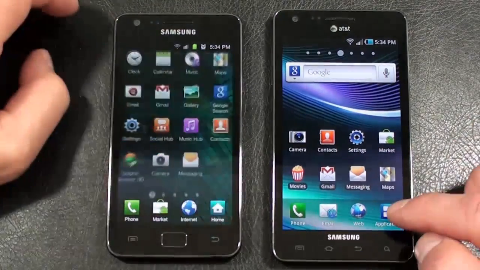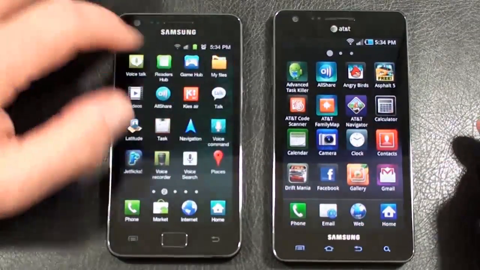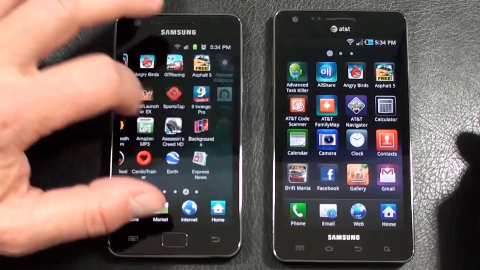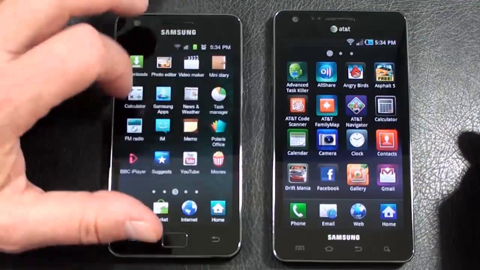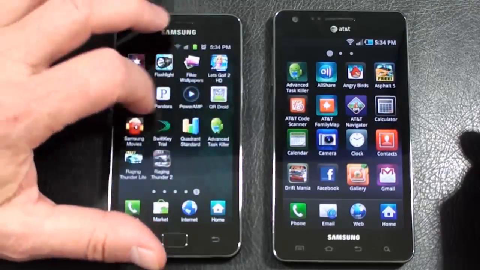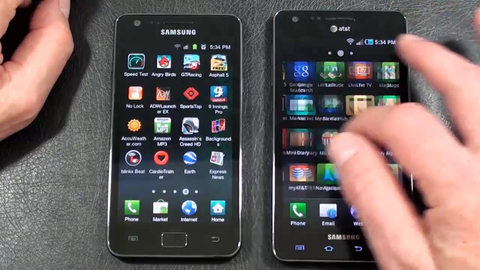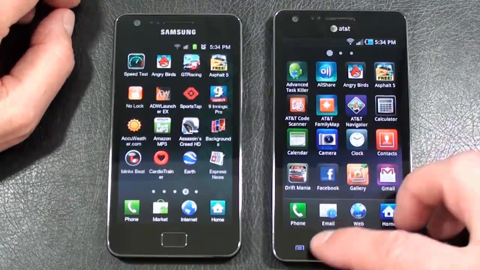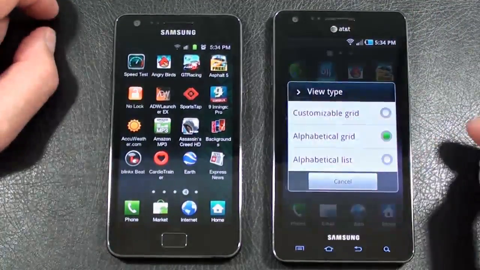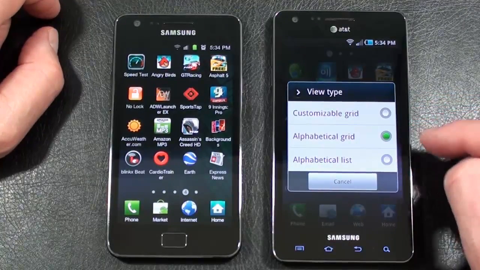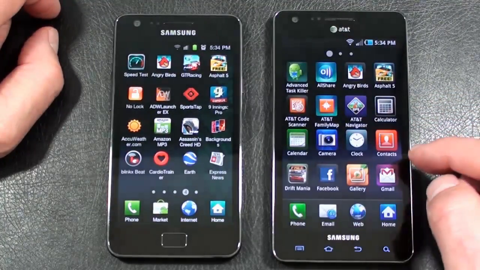Look at the main menus on both, and they both operate right to left and left to right. What's nice about the Galaxy S2 is it never ends, which I don't think is the case. Yeah, on the Infuse it ends. As far as customization, you can go to customizable grid, alphabetical grid, or list on the Infuse.